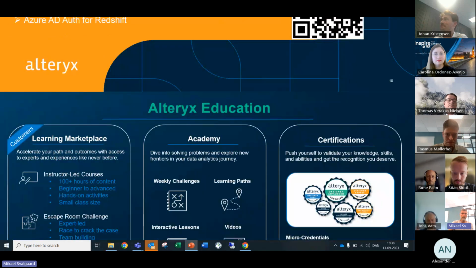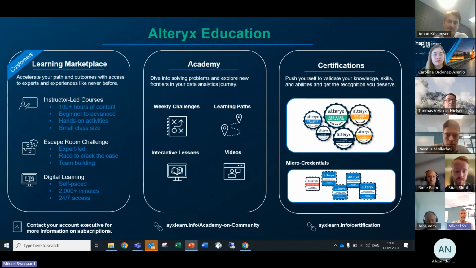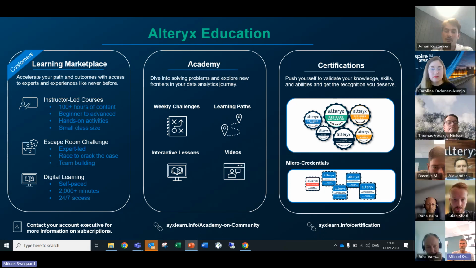And moving on, we have obviously, and a lot of you might know about it, at least if you started doing Alteryx in the last couple of years, the Academy. I personally experienced the Academy being a good thing, especially when you want to onboard somebody. Then you have the Learning Marketplace, which is done on a subscription basis, meaning that you probably reach out to, in this case, Carolina, and you could maybe ask for a discount. Other than that, you have the Academy and then the certifications.